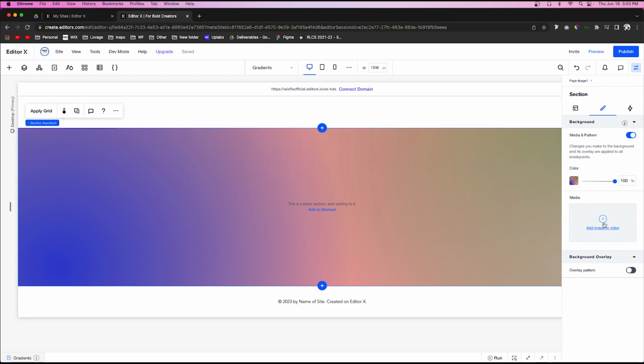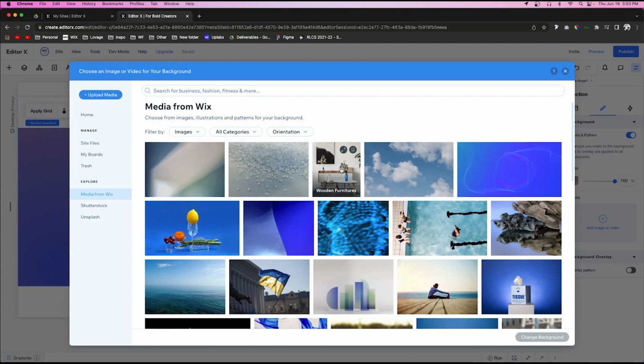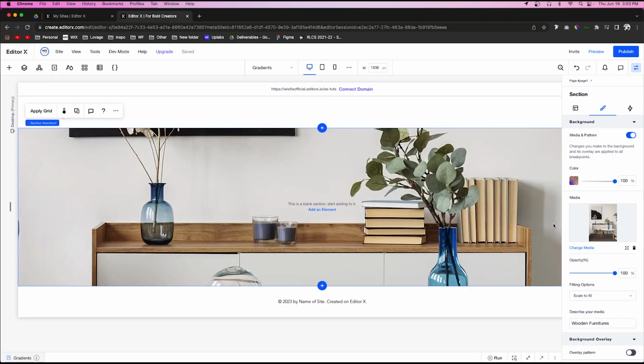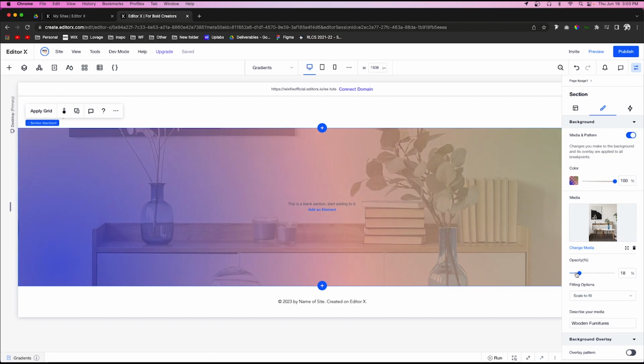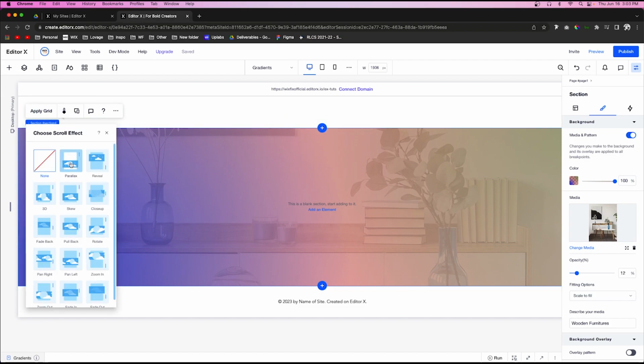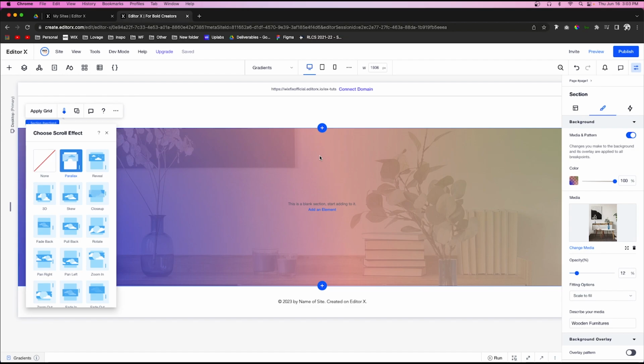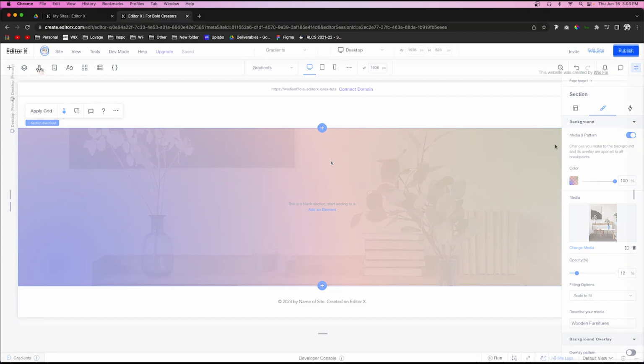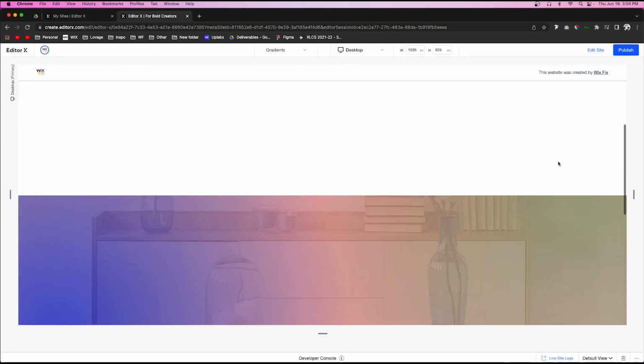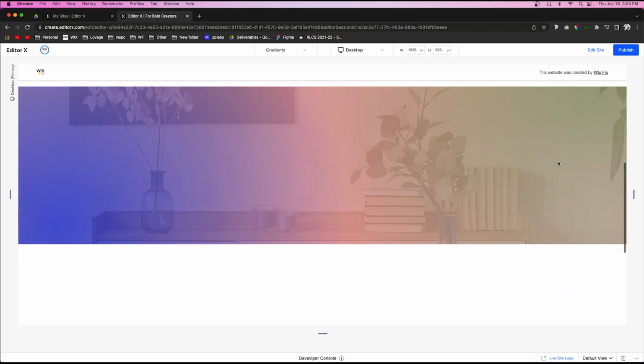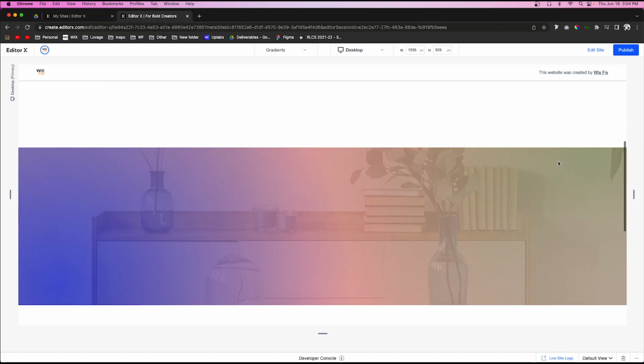Let's say we wanted to add an image to the background. Let's just go ahead and add a quick image, just like that. And what we can do is go ahead and lower the opacity of this image, something like this. And we can go ahead and apply a background scroll effect. So for now, I'm just gonna choose parallax. So now if I preview the website and check it out, here is what we are gonna see. And I think that looks really, really cool.